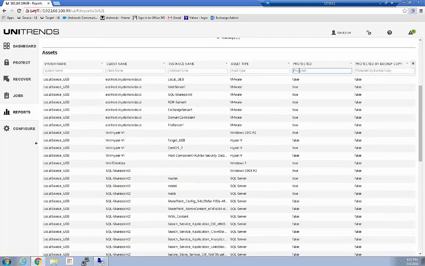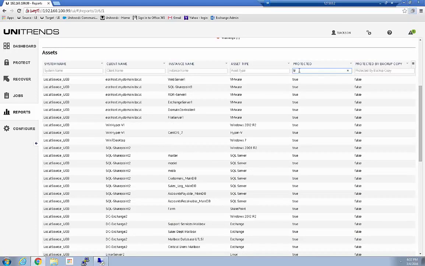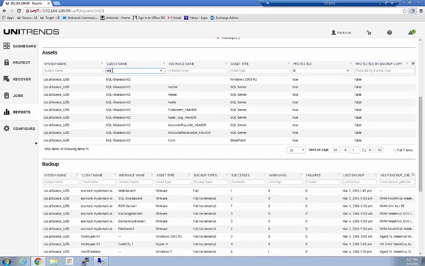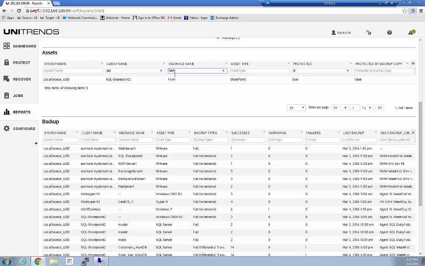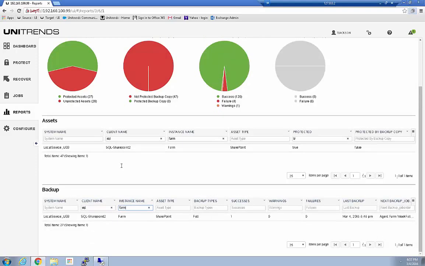If you filter on true over here, you now will see your SharePoint Farm in here, and you can find it by typing maybe the instance name or the client name. Here's your farm down here. It is just called farm in our case, so you could filter on the instance name of farm. Or you can also do that down here. Maybe you want to look once again at all your SQL assets across that same server, or maybe you just want to look at your farm.